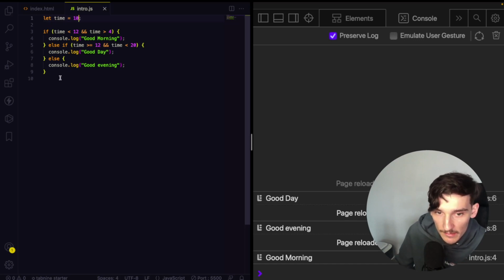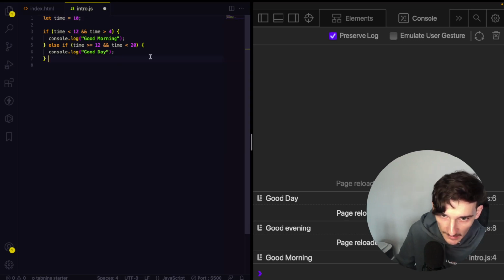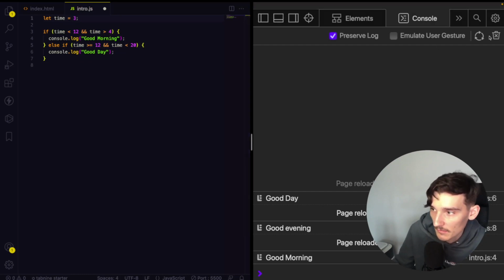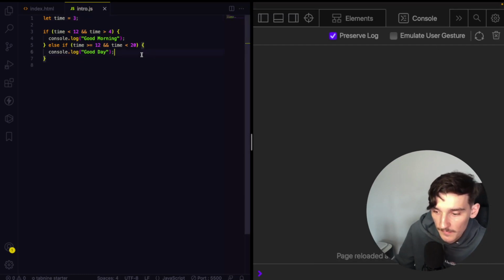But what will happen if I delete this and set the variable to not fulfill any of these conditions? So it will be, for example, 3. I will clear the console to be more visible, and nothing happens. So basically, this is how the if statement works.